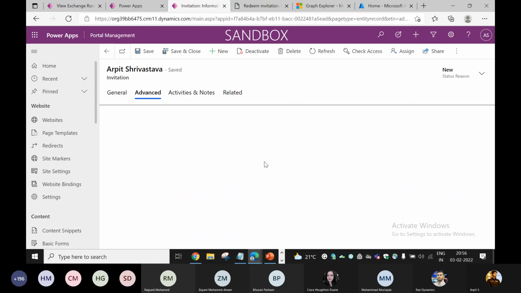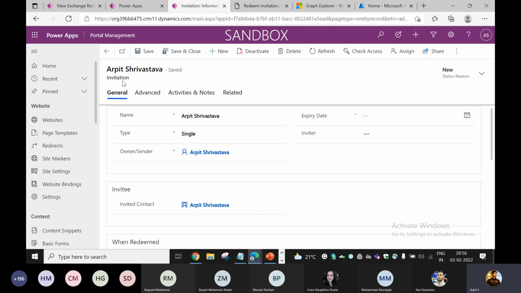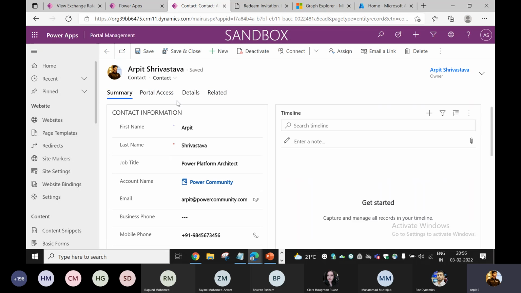If you can see here, if I go to the advanced tab, there is an invitation code, you can say it is a verification code. It generates a verification code for me and sends it to the customer. This verification code is basically used to link your invited contact with your contact record. So this is the invited contact, and it links with the contact record.